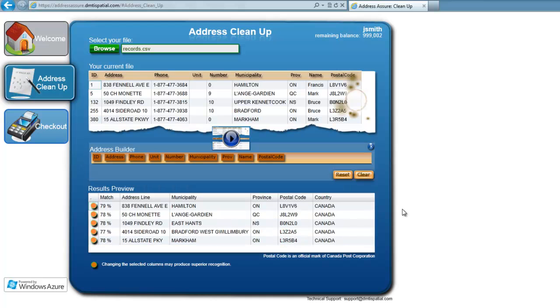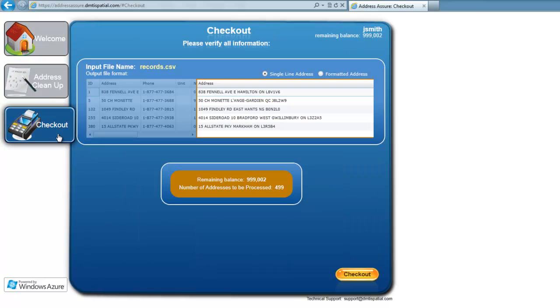So to do that, you'll want to select Address Builder. As I mentioned earlier, you only want to process columns with address components. So we want to remove the columns that don't have address components. These include number, name, ID, and phone. Now you notice it was simply a drag and drop, and here in the results preview, our match percentage has increased to almost 100%. Being confident with these results, I'm going to proceed to checkout.